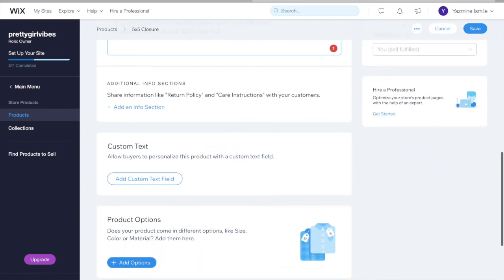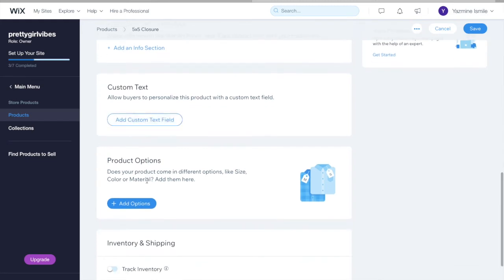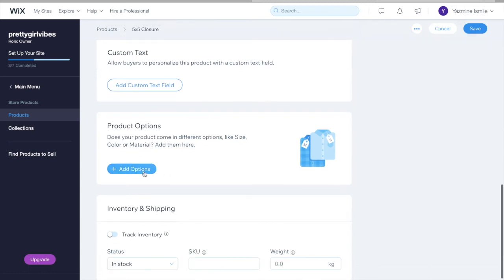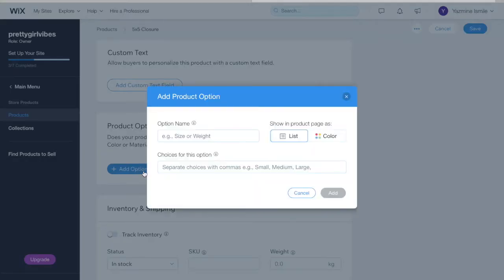Now, once you have finished the description, go down to product options. Right under the custom text, click add options. So you could call the options anything you would like. I've added sizes, but I've later changed it to lengths. And yeah, you just add the options of your product.